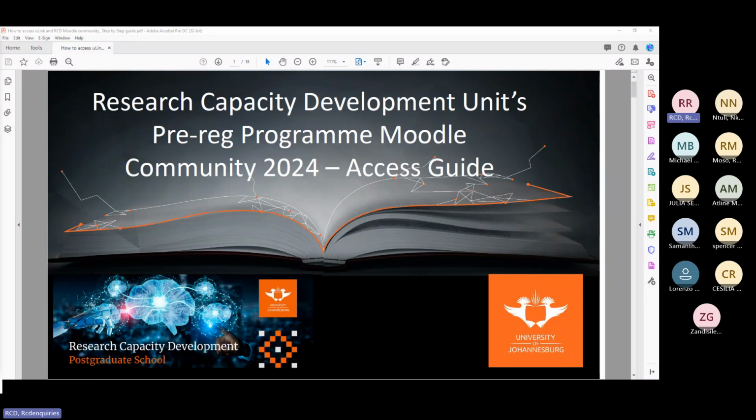By another show of hands, does everybody have this Access guide based on the emails that we sent last week? Yes, last week, Monday, Tuesday, or Wednesday. Okay, maybe you can also type in the chat whoever doesn't have this. I see we're a little bit quiet today.